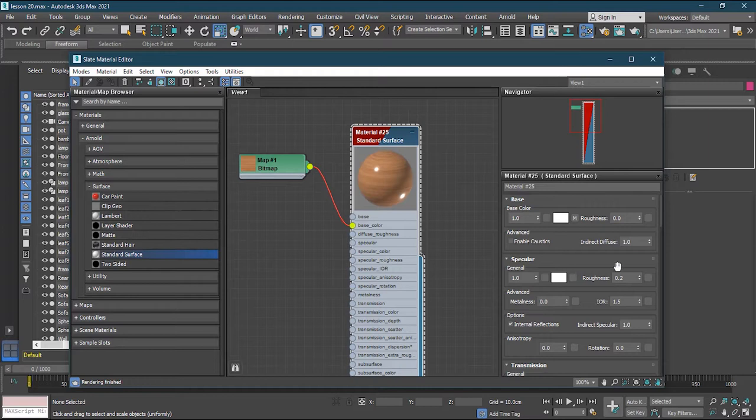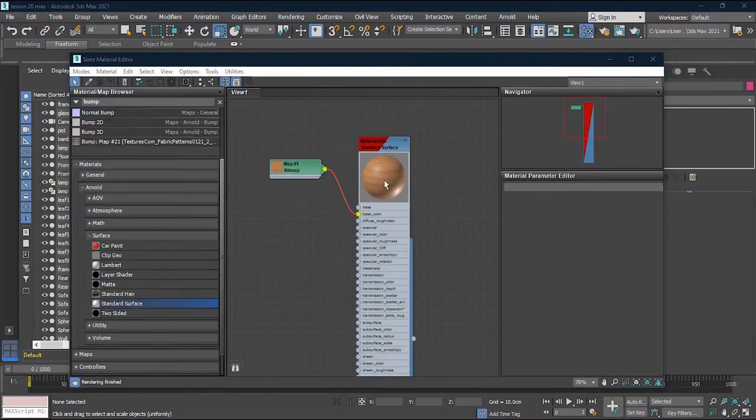So the specular level is too high. What I will do is keep the specular high, which I think is fine, and the roughness, I will change it to maybe 0.5. Okay, something like this. Once I have a texture over here, I want to add a bump also to give a certain height.